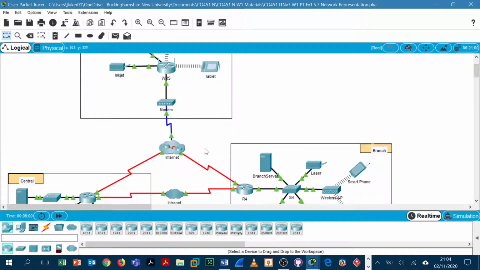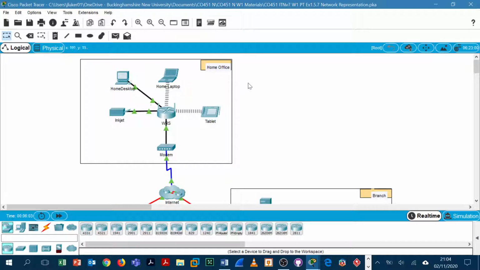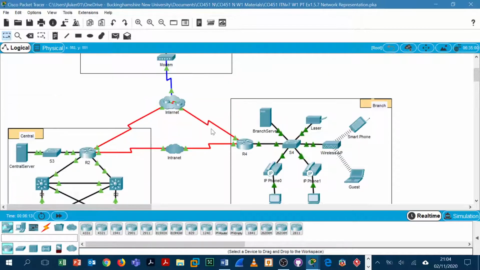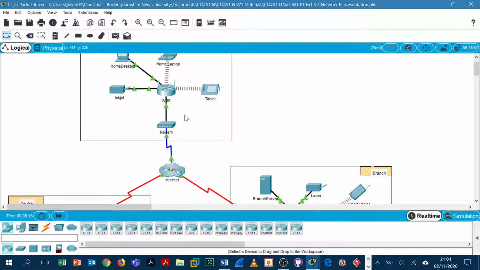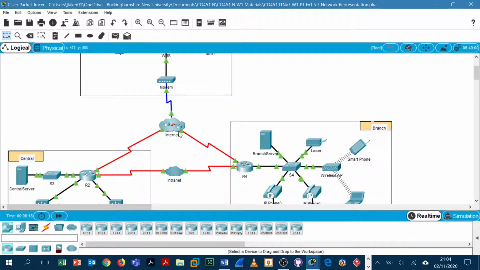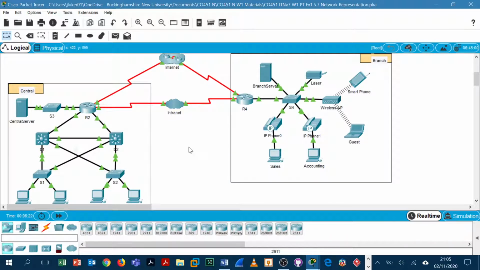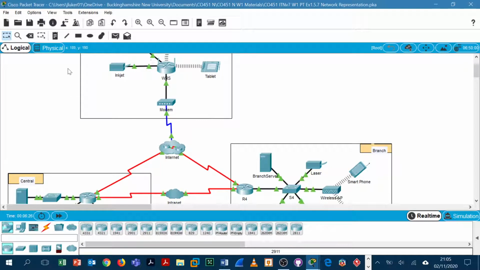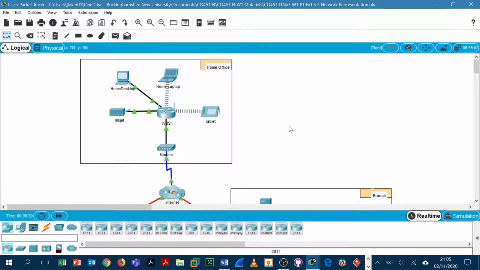So in this representation, for example, we have a home office, which is like a home office in somebody's house. We have a branch office, and we have a central office. So we have 2 business buildings and a home building, and we have the internet simulated in between. So this is as broad as a simulation can get, and these could span geographical regions, which we could simulate with a physical view as well. But logical view is really where we mainly stay.